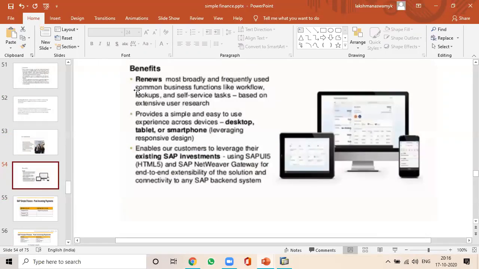Then benefits. What are the benefits of these Fiori applications? They cover the most broadly and frequently used common business functions like workflow, lookups, and self-service tasks, based on exclusive user research. They provide a simple and easy to use experience across devices, desktop, tablet, smartphones, etc., leveraging the responsive design. I told you, based on the size of the device you are using, the apps will fit.